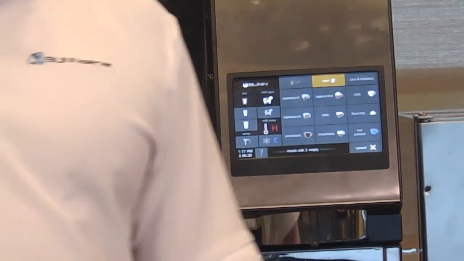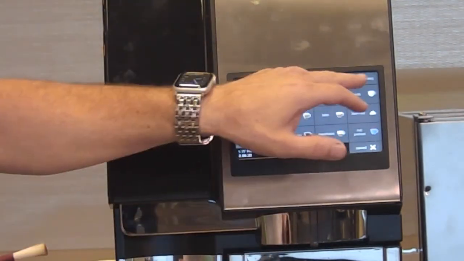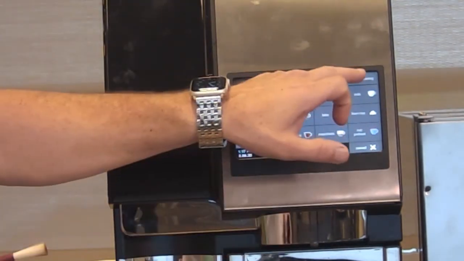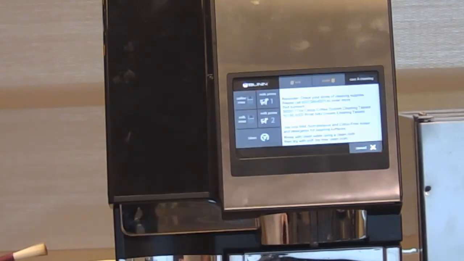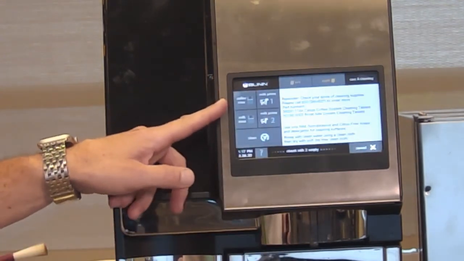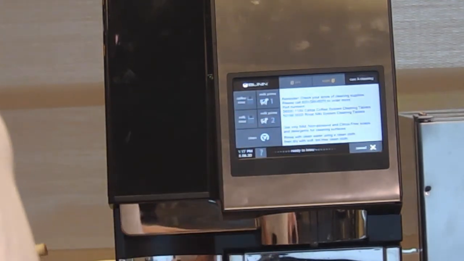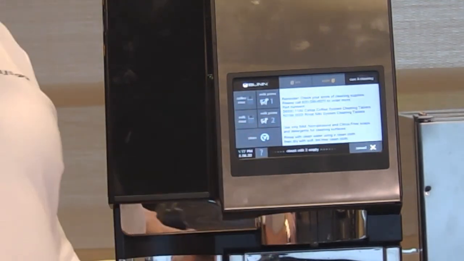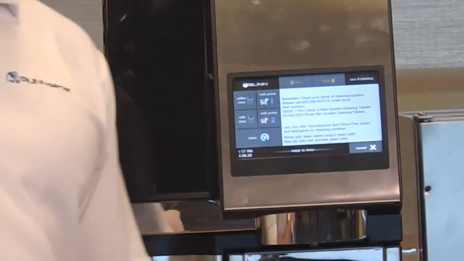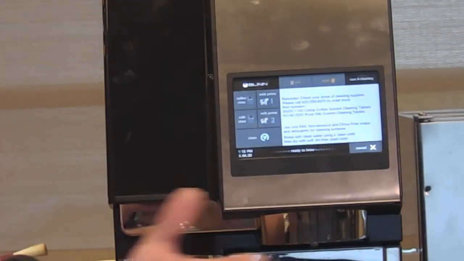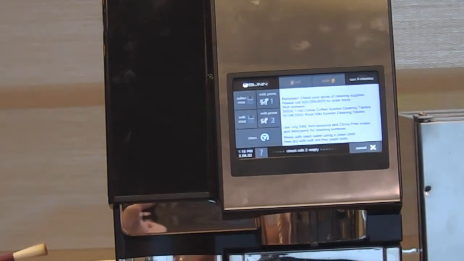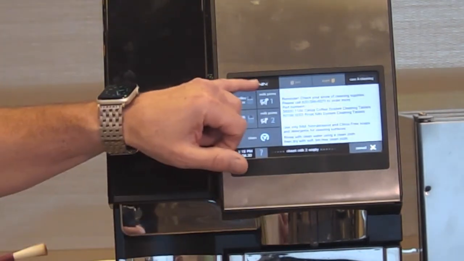Remember, decaf is the smaller one, regular is our larger one, so decaf is left and regular is right. On the care and cleaning page, when you press this button here, you find the possibilities to rinse the equipment. You can prime milk 1 and prime milk 2. You can start a cleaning cycle, and the screen shows you the correct part numbers for the cleaning supplies.